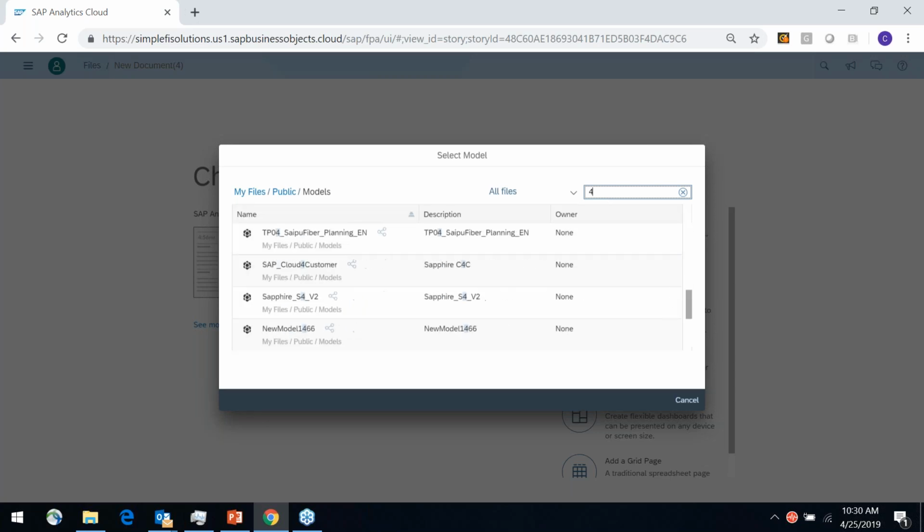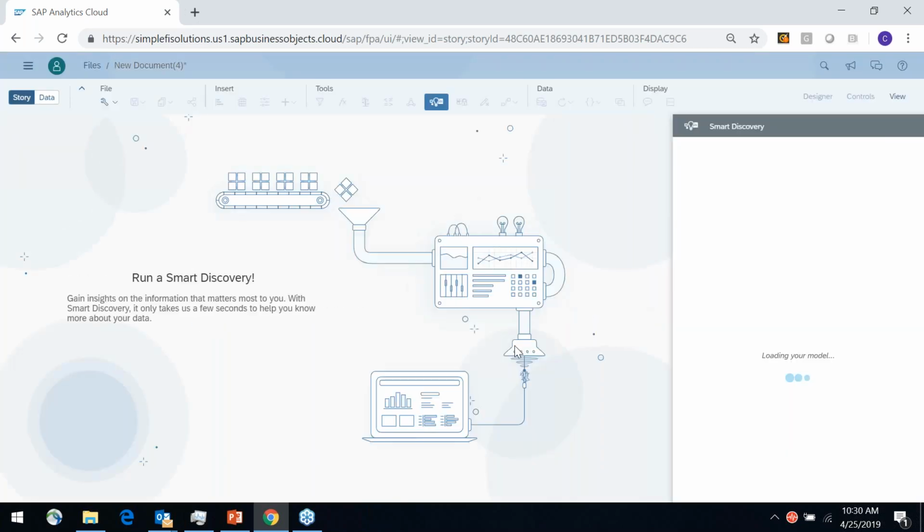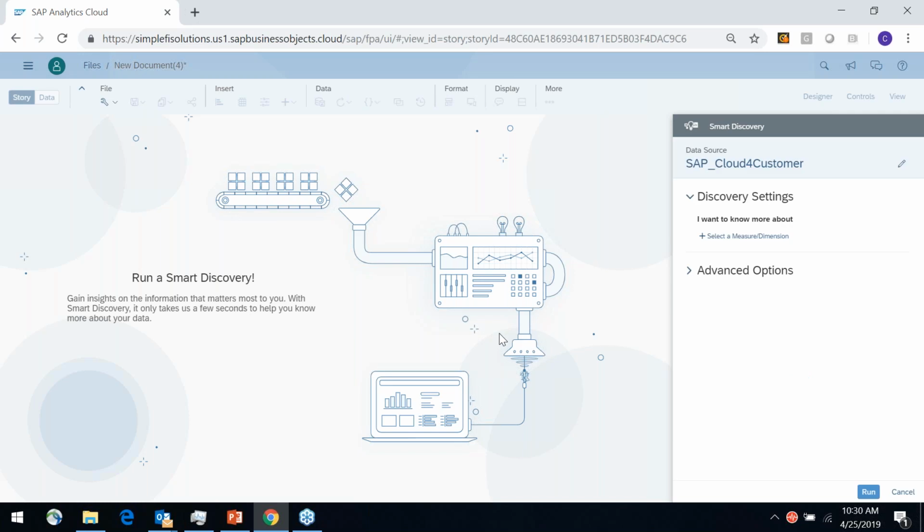Okay. All right. It's SAP Cloud for Customer. Okay. So what it's going to do is look at our data set. And we're going to build a whole dashboard and some analytics around this, or story, by having the machine do the work. But we have to give it some parameters, right?